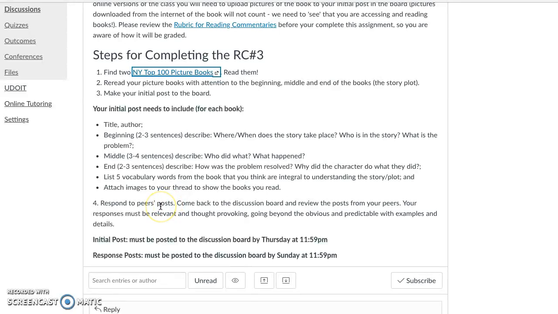The middle should be 3 to 4 sentences. Describe who did what and what happened in your own words. And then the ending, 2 to 3 sentences. What was the problem? How was the problem resolved? And why did the character do what they did? After you've described the beginning, middle, and end, you will then list 5 vocabulary words from the book that you think are an important part of understanding the story.